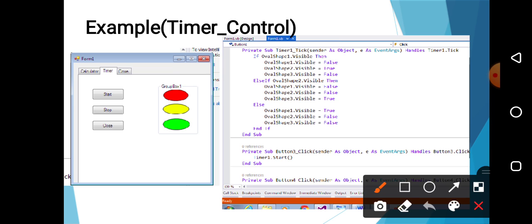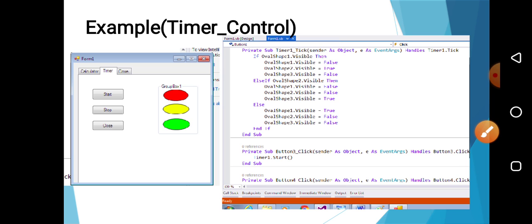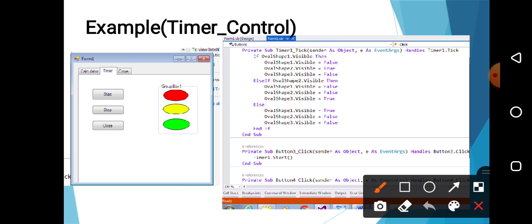Again, we are checking else if oval shape 2 visible, then oval shape 1 dot visible will be false, oval shape 2 dot visible will be false, and oval shape 3 visible will be true. Else, oval shape 1 dot visible is equal to true, oval shape 2 dot visible is equal to false, and oval shape 3 dot visible is equal to false. And the if is ended with end if. So in this way we are making the oval shapes visible at particular time intervals on the click of the timer.